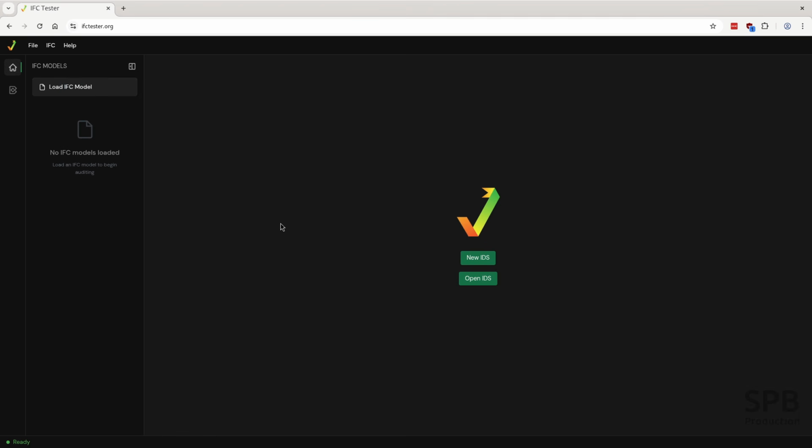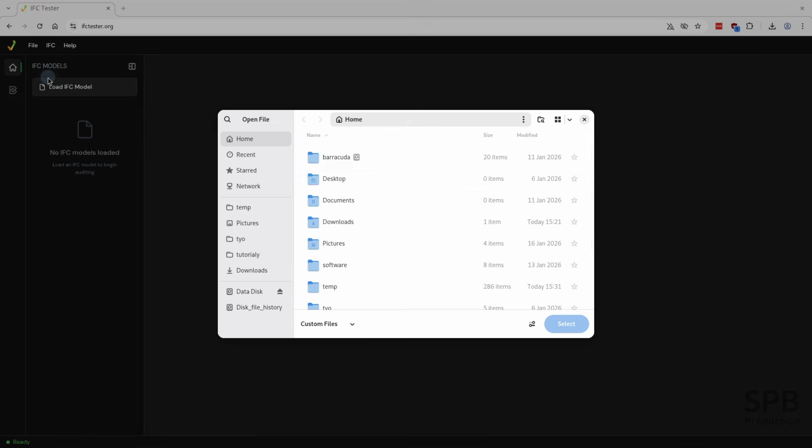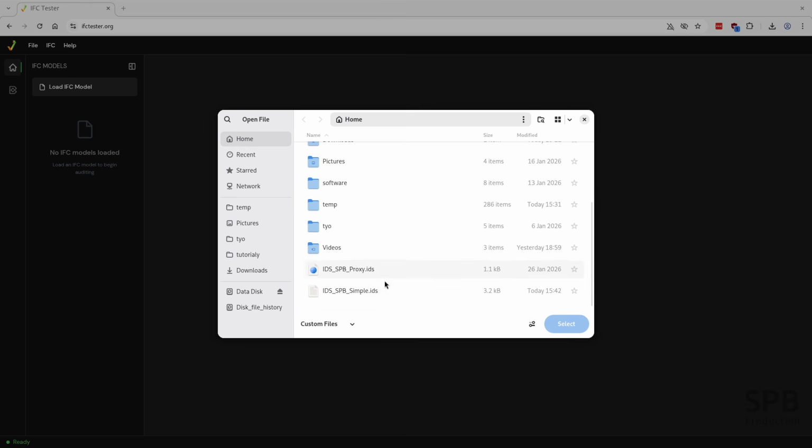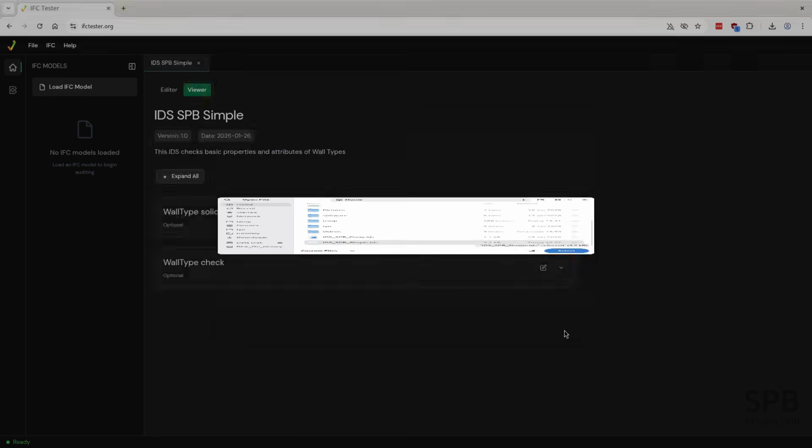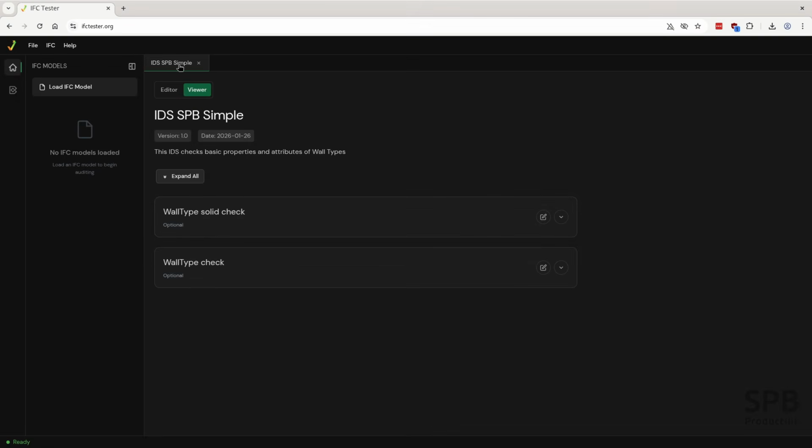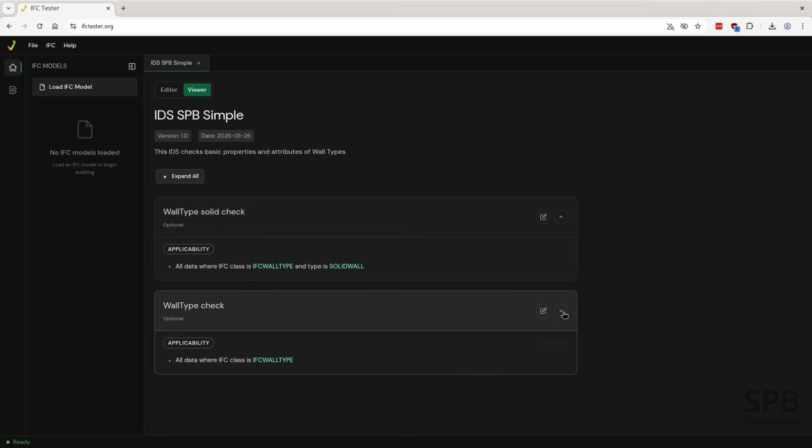I already have an IDS created, so now I will open it. I will go to File and open IDS file. Here I will select my simple IDS, and it's opened up in this tab, and here is the name and the description of the IDS, and here is the list of checks that it performs.